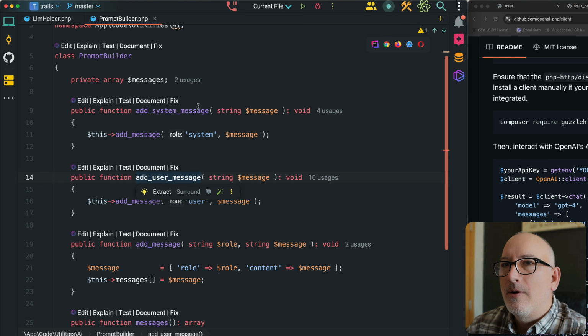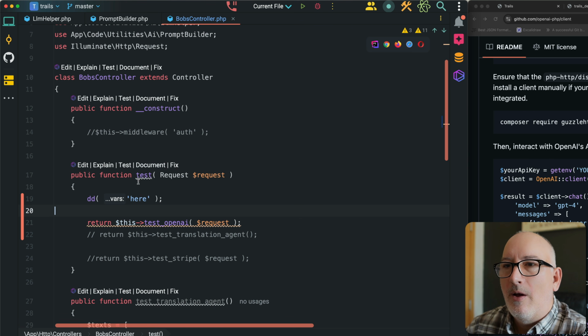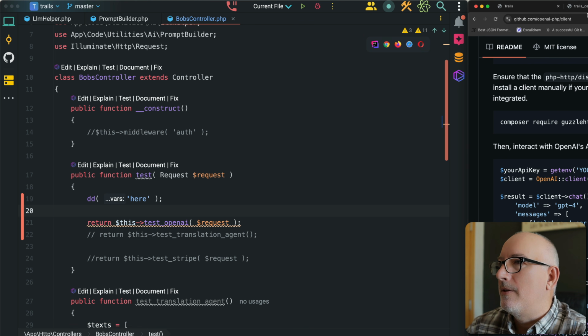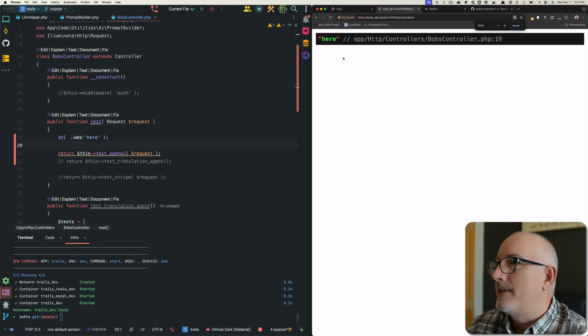But now that we've covered the prompt builder and the LLM helper, let's take a look at an endpoint I have here. This is a route, a test route, and right now it's just dumping here. So I'm going to take a look at that. I'll refresh, we're going to hit the dump here, and I'm going to pump up the text so we can see it a little bit better.